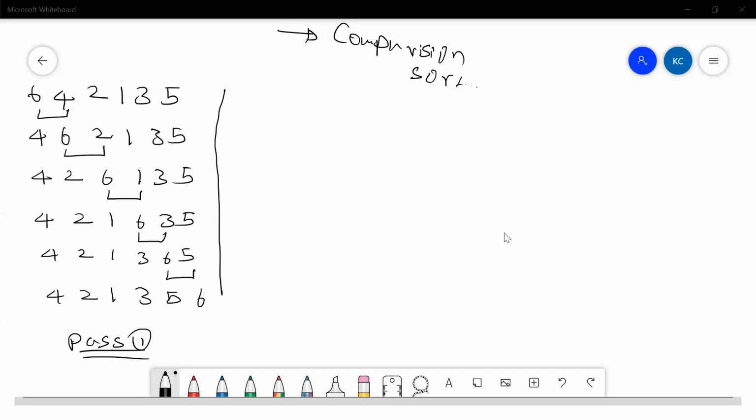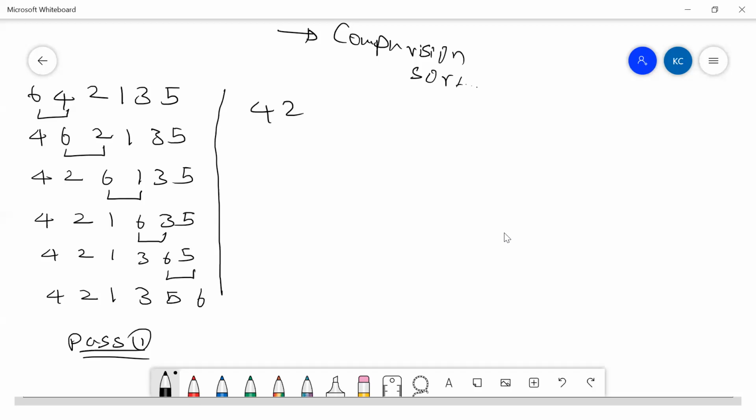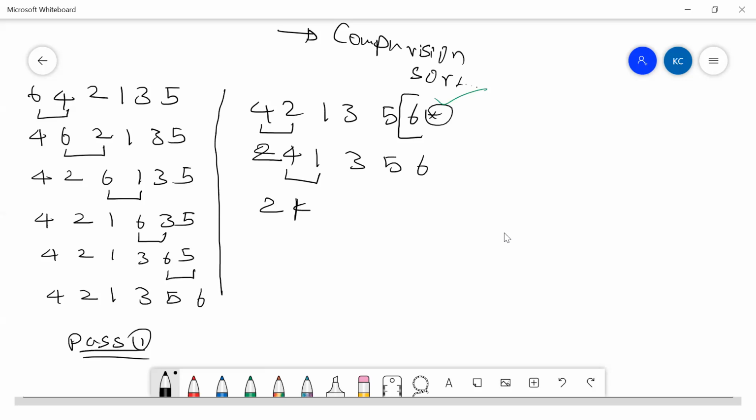The input for this step would be something like this: 4, 2, 1, 3, 5, and 6. But here I came to know 6 is already in its correct position. Now I'll again compare 4 and 2. I came to know that these two should be swapped: 2, 4, 1, 3, 5, 6. Now I compare these two: 2, 1, 4, 3, 5, 6.